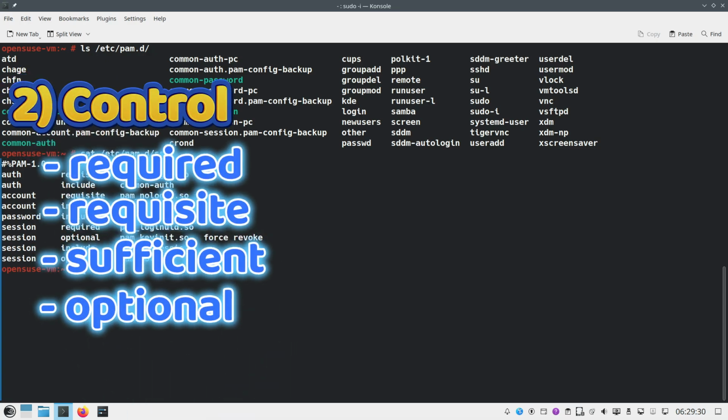2. Control specifies how to handle module results. Required: all required modules in the stack must succeed. Failure is reported only after all modules are processed. Requisite: if this module fails, the process stops immediately. Sufficient: if this module succeeds, the stack terminates successfully, provided no prior required modules have failed. Optional: failure or success doesn't affect the overall result unless it is the only module in the stack.